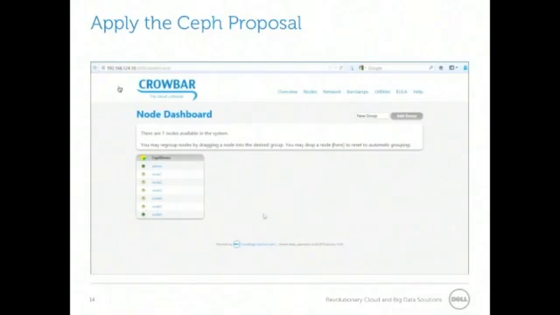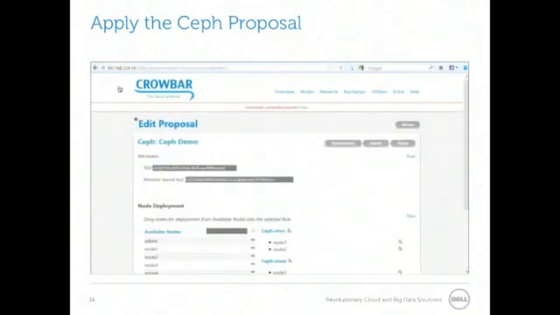This can take a little while. It takes a while to deploy all the functionality to the various nodes. So, give yourself at least several minutes for the Ceph proposal to get fully applied. And sometimes it might take more if there's more disks that are getting incorporated into Ceph as well. Once the proposal successfully gets applied, you should see this message.